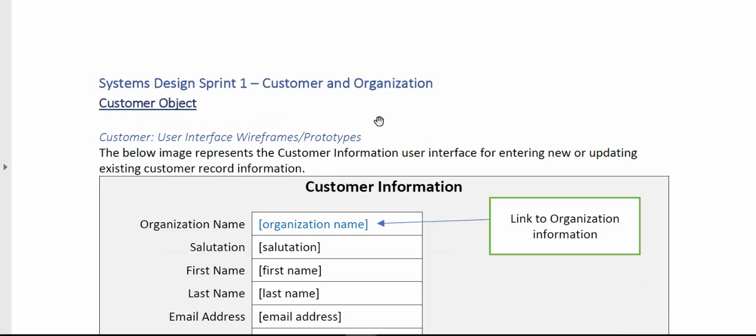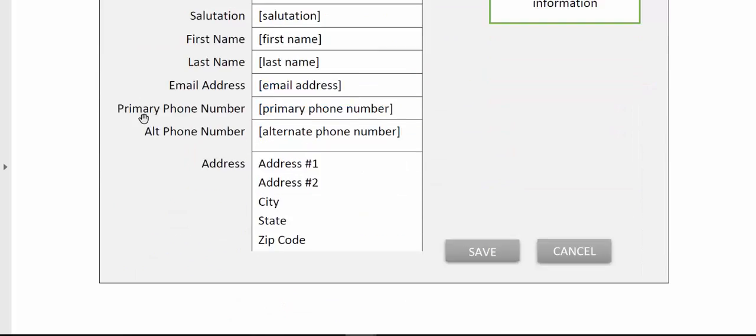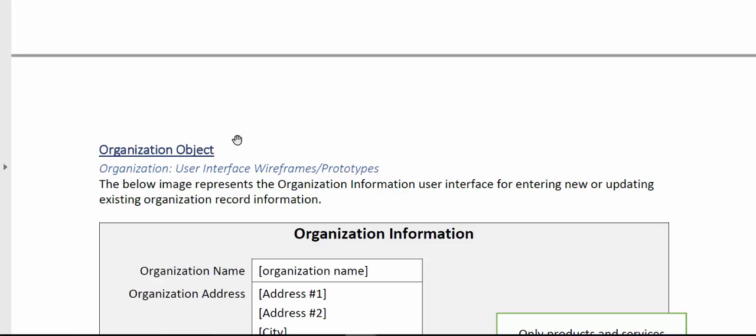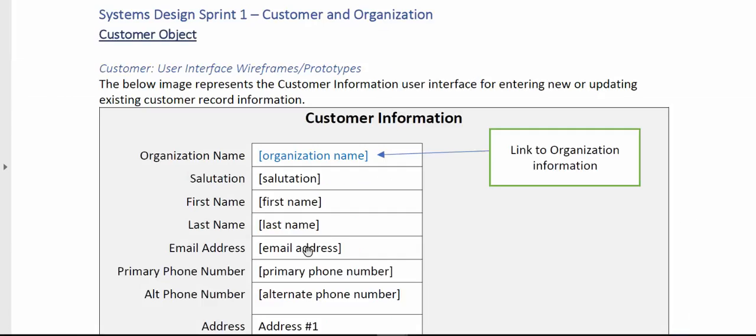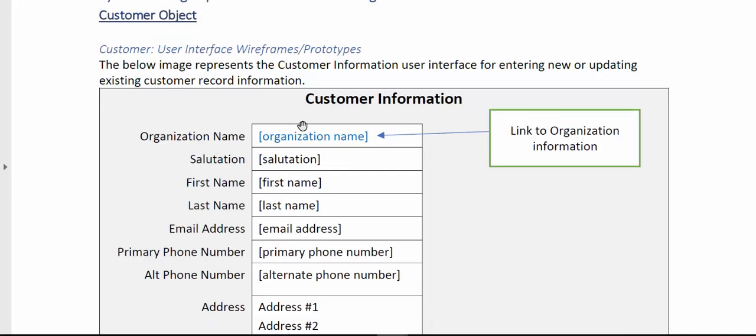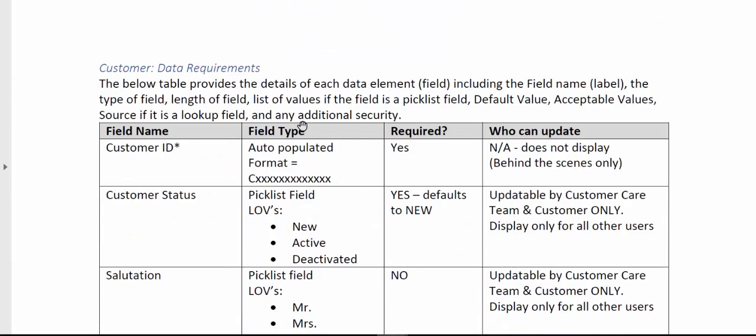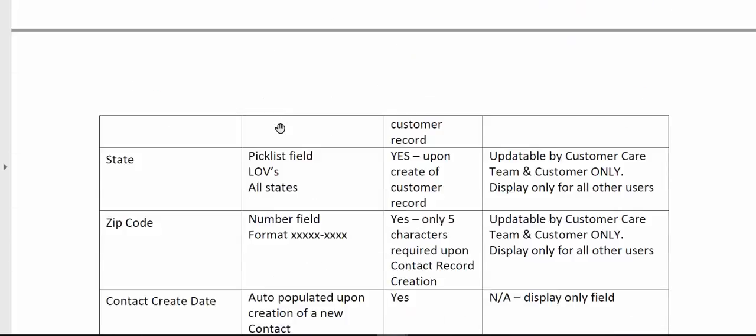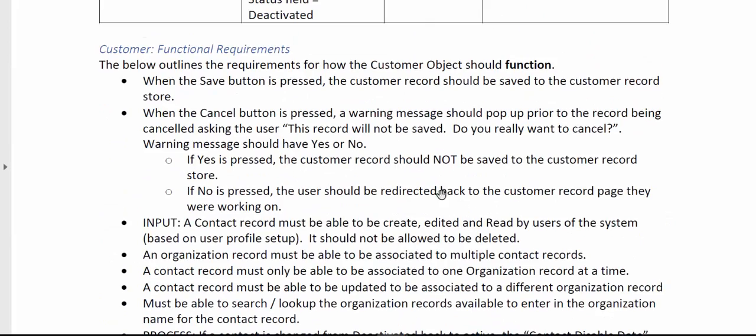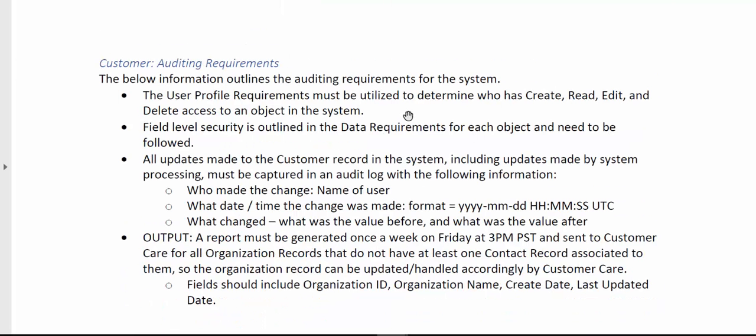Within the example business case, we decided to do the customer object and the organization object or record within the system. So within the requirements, for each one of these objects, we have a user interface wireframes prototype section and then the image that is used for any inputs or outputs that the customer needs. And then it has the supporting data requirements that go with this image. It also has the supporting functional requirements, which tells the developer how that image should function. So all of the buttons, all of the fields, anything that a user will do, what it should do when they code it. And then supporting auditing requirements.